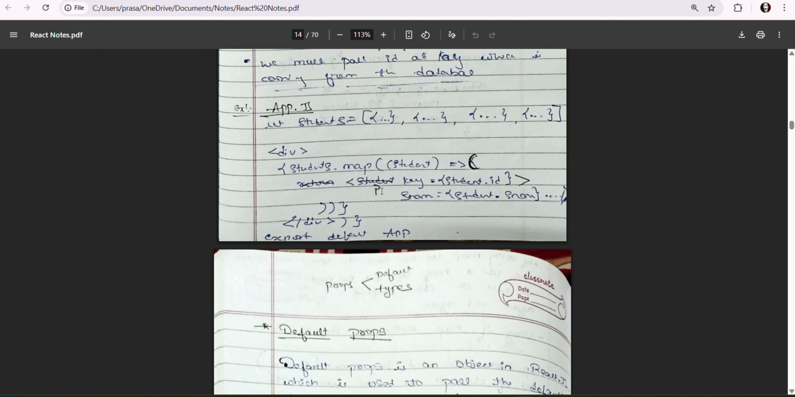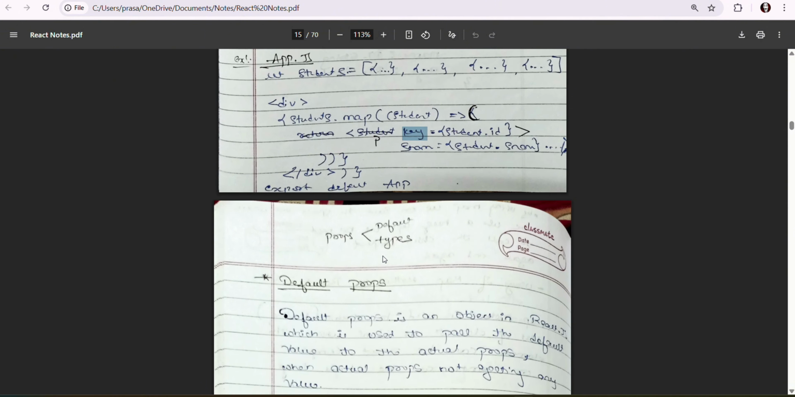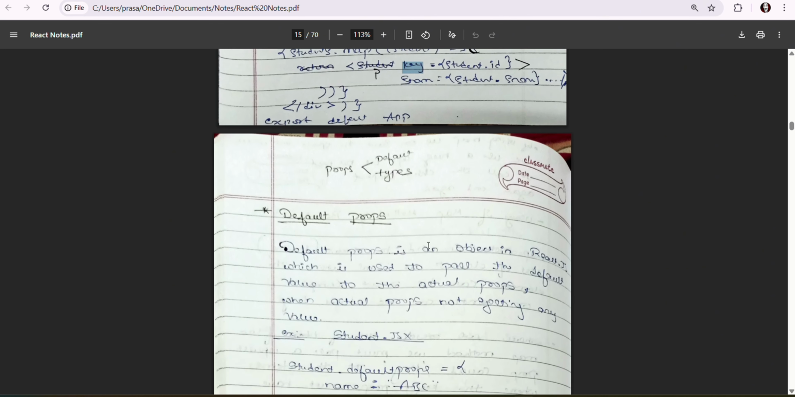Here I have written one paragraph, and in this paragraph I have written the key. If you don't pass the key, then the index number will not be there, and you will get some warnings. Not errors, just warnings. To avoid those warnings, we need to use the key. This key is so important. In the upcoming video, I'm going to show one example on that.